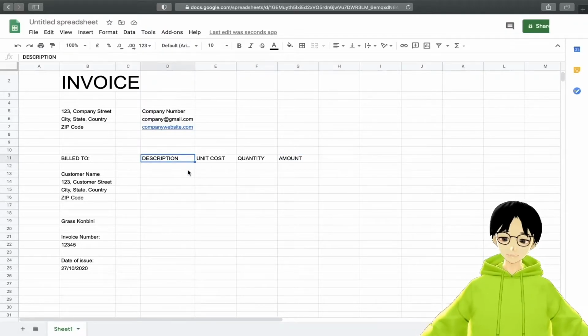Alright, so the description will be what the item is. The unit cost will be how much one of those items cost. The quantity will be how many of those items that the customer bought. And then the amount will basically be how much it costs altogether. Like let's say if one jeans costs $10 and you bought 2 of them, the amount will be $20.